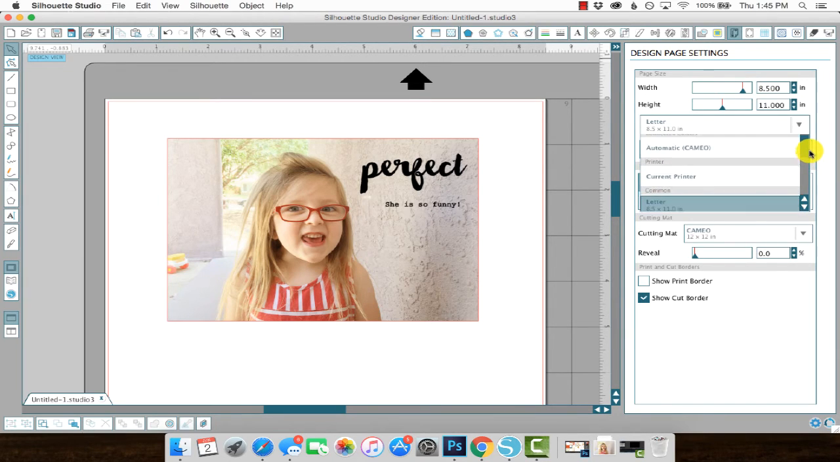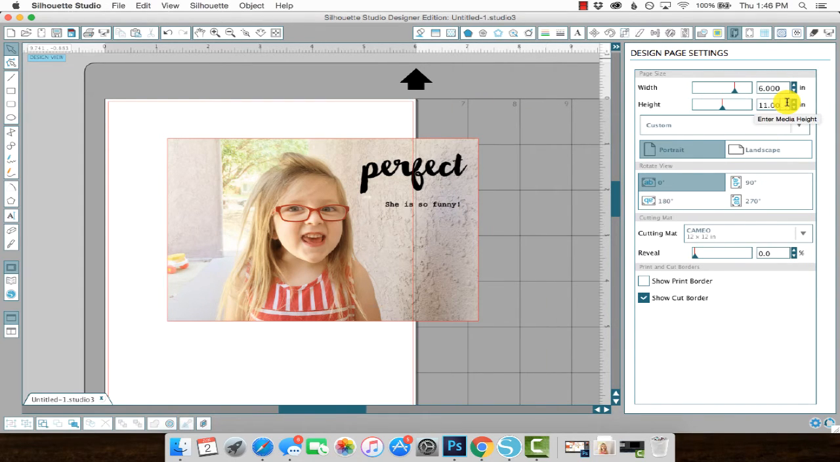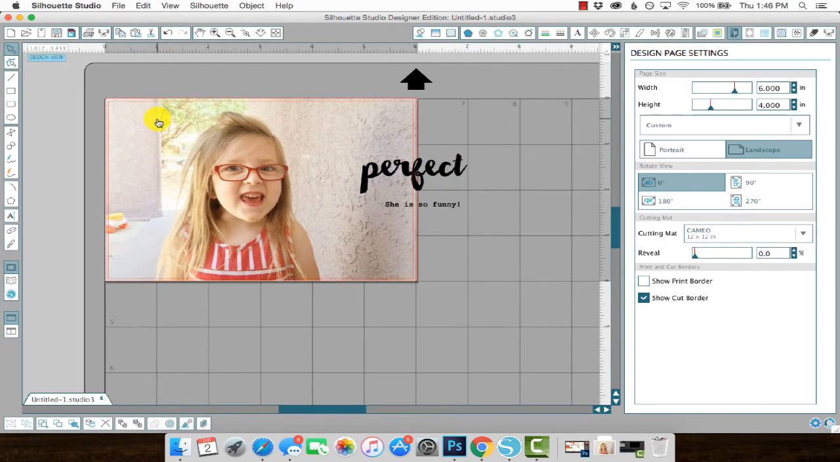And you can, I don't know if they have the 4x6 size, but you can just put in your own. So we'll do custom, and then we'll put width 6 and height 4. And then you would just line up your photo.